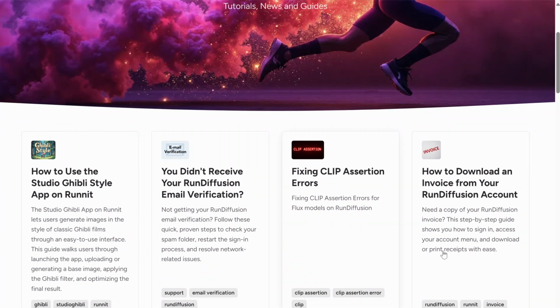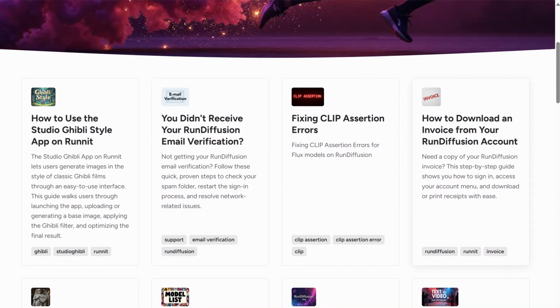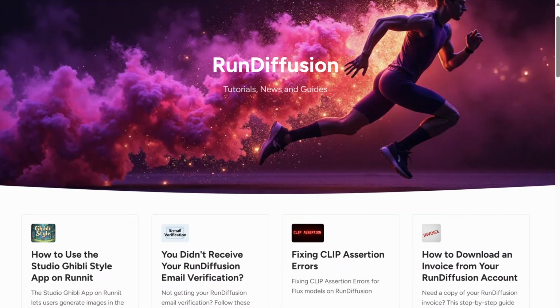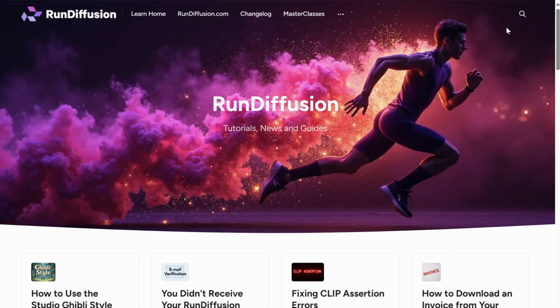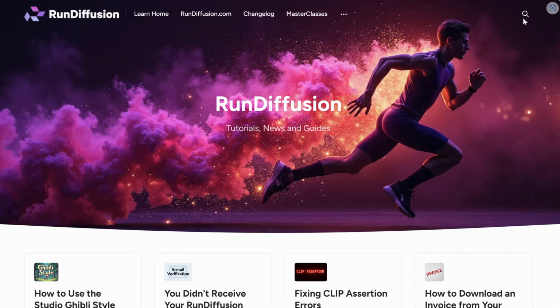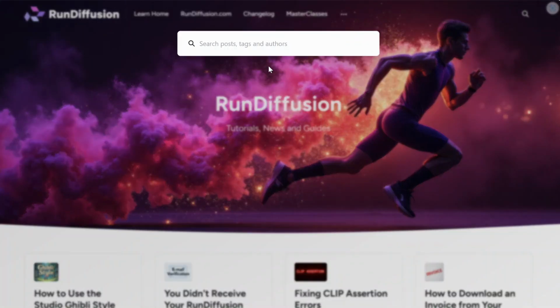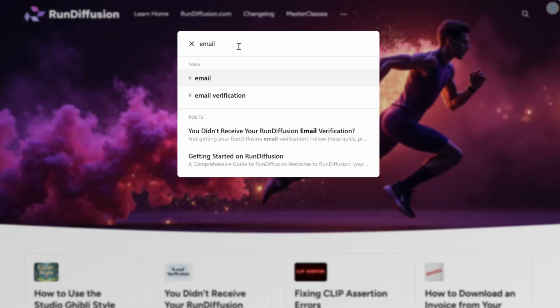Well, we've gone through on each of these articles, we have tagged them for you. You can see there's little tags here. This one says support and email verification. So what you can do is up here in the top right, there's a search option. You can click on that, and that's going to give you access to our search bar. Let's go ahead and type in, we'll just type in email. And sure enough, you didn't receive your RunDiffusion email verification right there. You click right there.